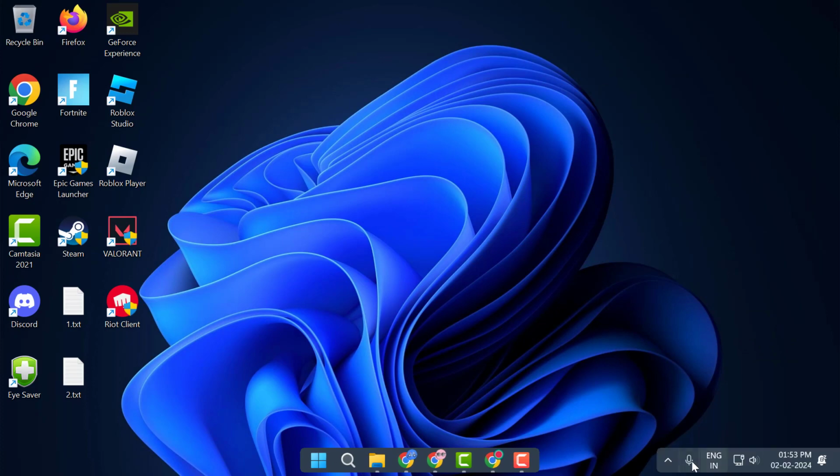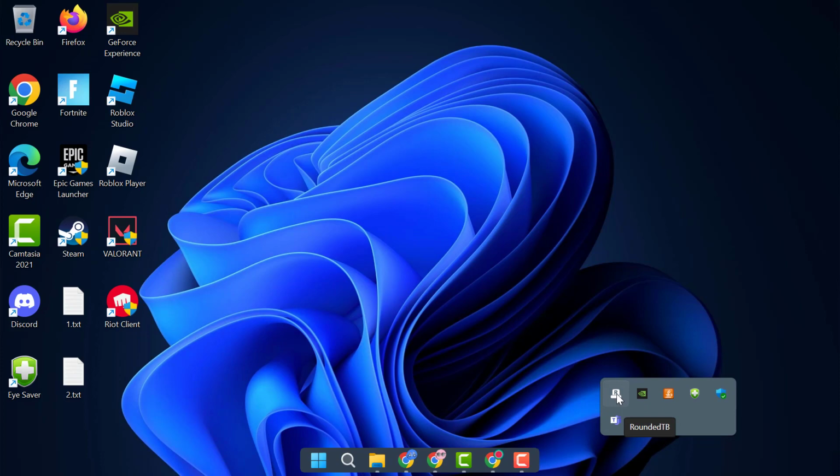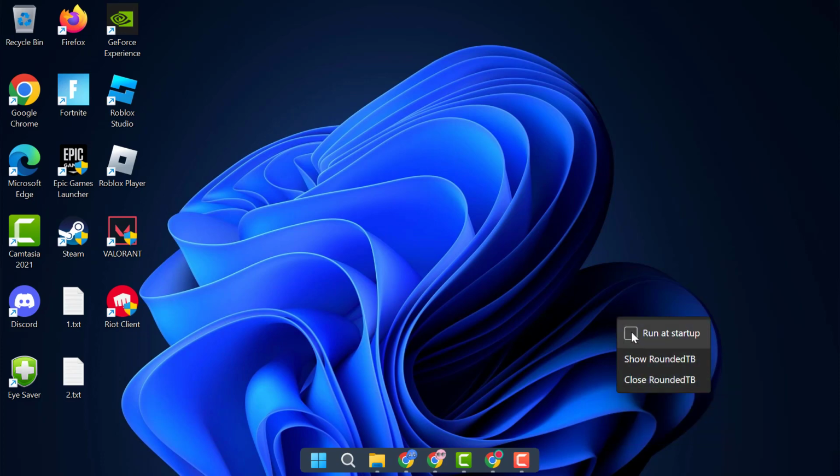Just on the right side, you can see the hidden options. Click on this show hidden icons and right click on the rounded tb, and you just need to check mark this run at startup. After check marking it, it will start at the startup of your PC.